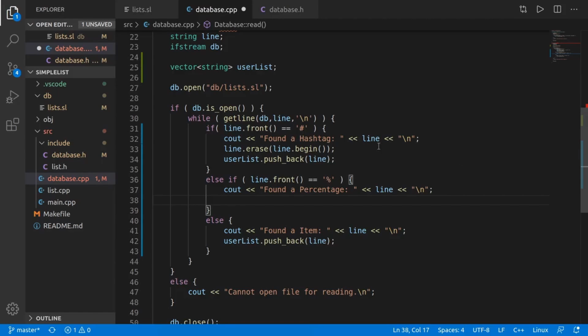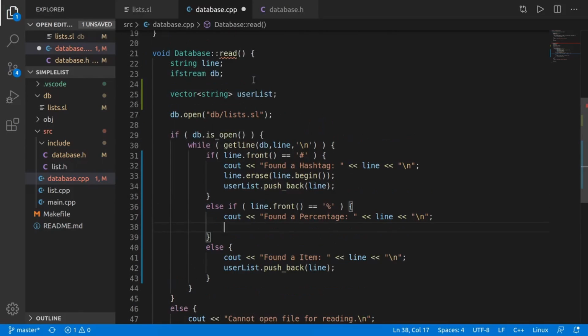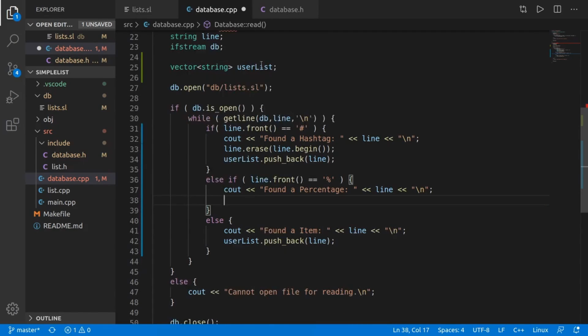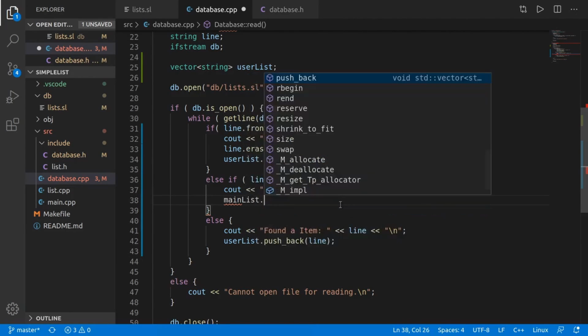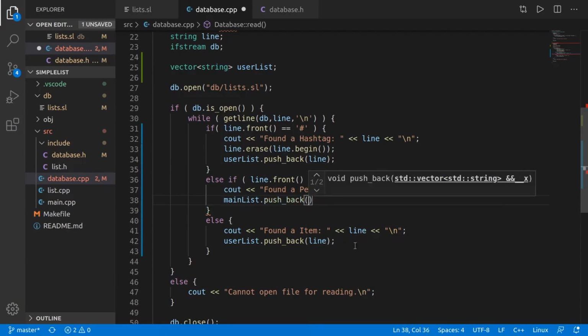And finally, since we're keeping track of a user list locally in read, we'll want to go ahead and pass this user list into the main list. So how can we do that? Well, since we have a two-dimensional vector, we can do it by passing our vector into the two-dimensional vector. So we do it much like we did down here. We use the push back function, and now instead of pushing back just a string, we can push back an entire vector that we can keep track of. So that vector is the user list. And there we go, simple as that.